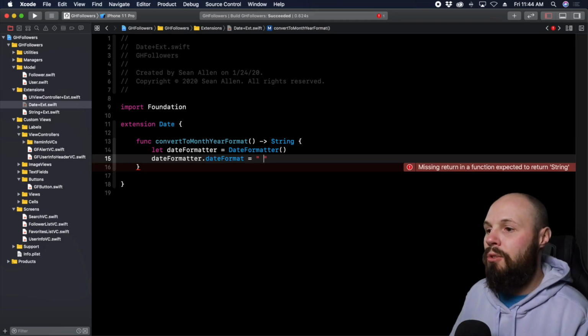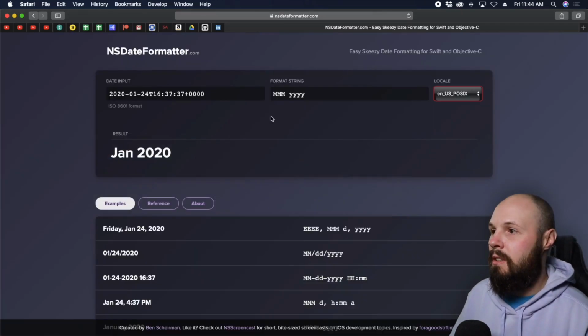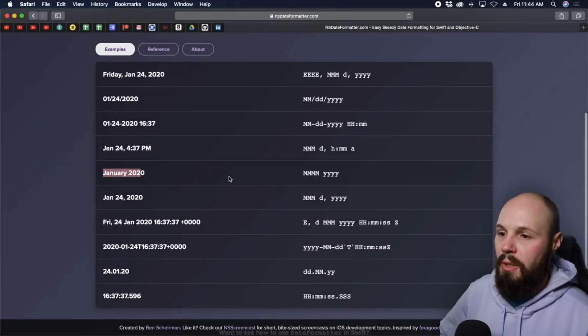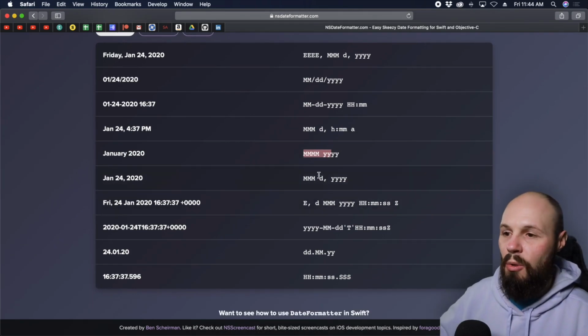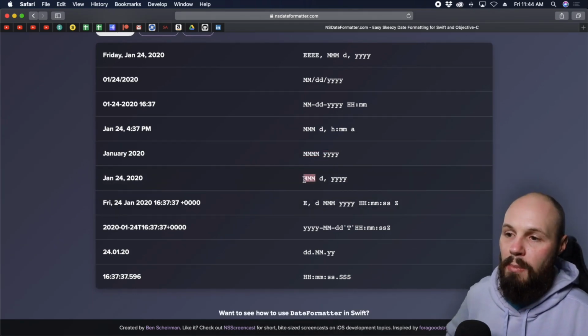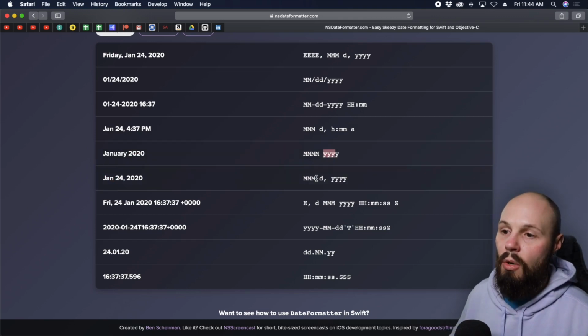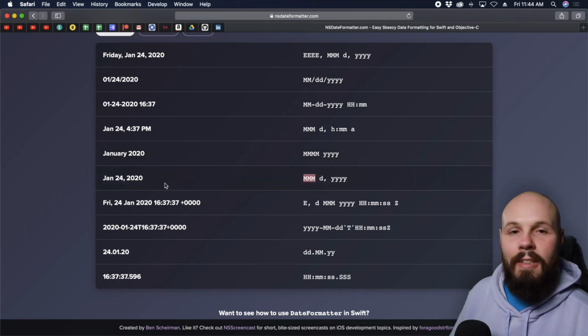Now, if we go back to Safari, back to our NSDateFormatter, remember, we're going to need to pass in a format that we want. So we don't want the full January 2020, so it's not 4 M's. And you can piece these together to build what you need. So I know I want 3 capital M's for the month to get the Jan, the shortened month. And then the full year is just 4 lowercase y's. So I need 3 big M's and 4 lowercase y's for my string to get the type of string we want.